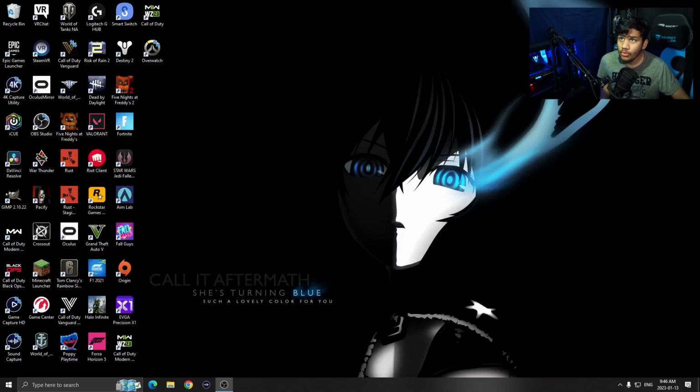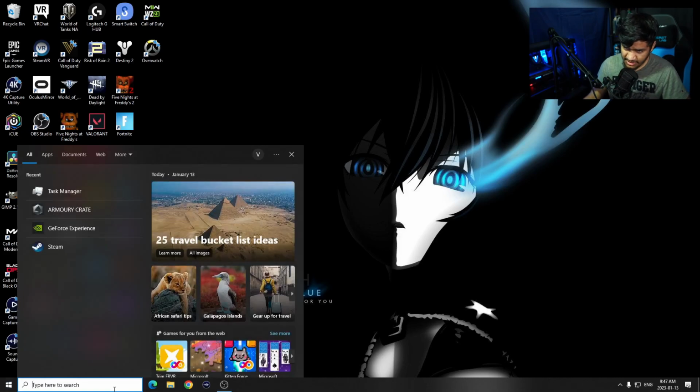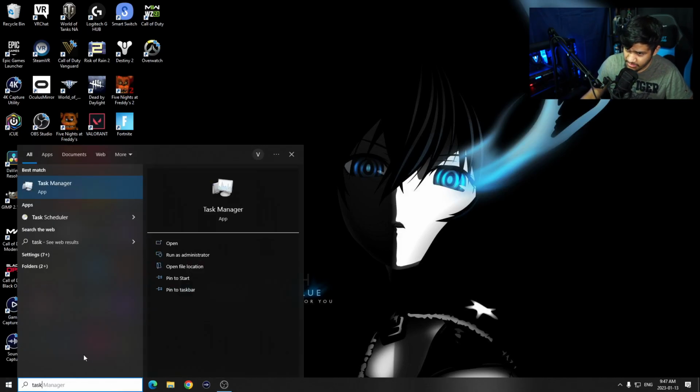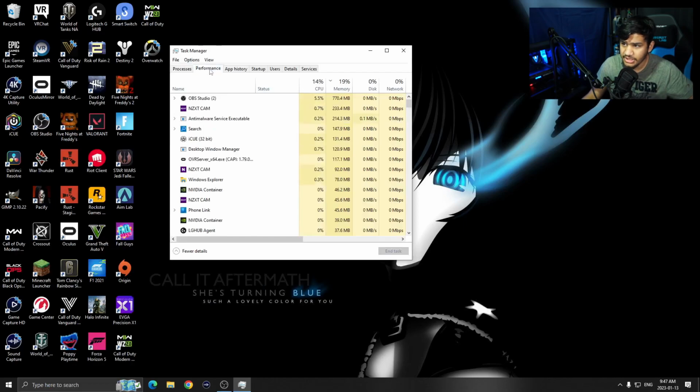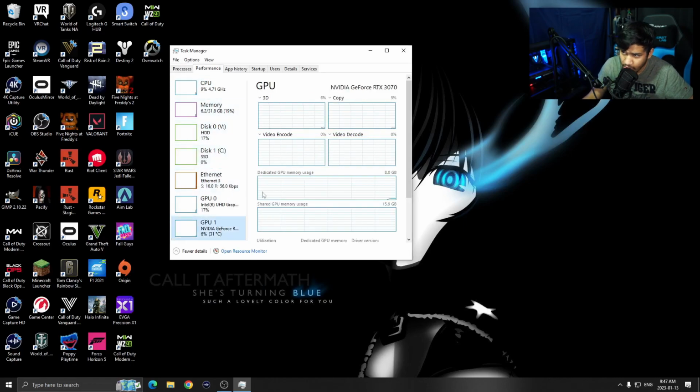Okay, now we're on the 3070. So we're back now. So I'm going to show you. First, we're going to open up Task Manager. Task Manager, right? And look at this. Go to Performance and NVIDIA GeForce RTX 3070. And would you look at that? Card pops up, no problem.